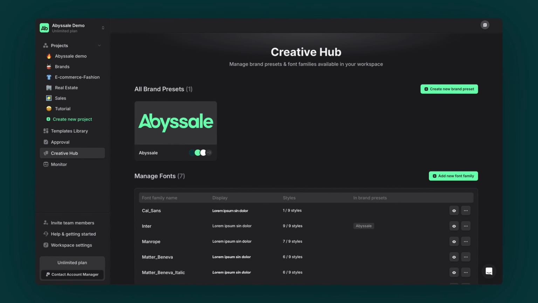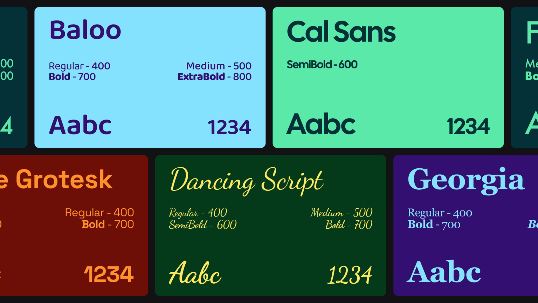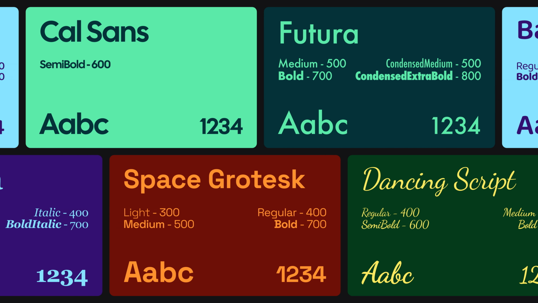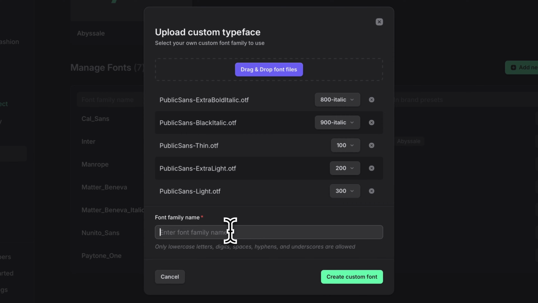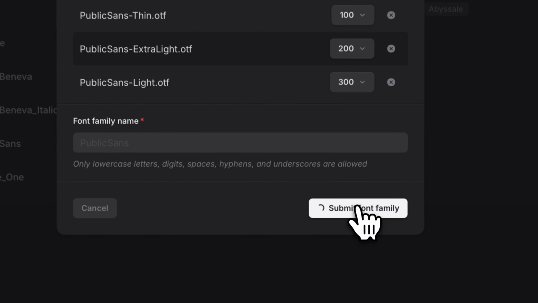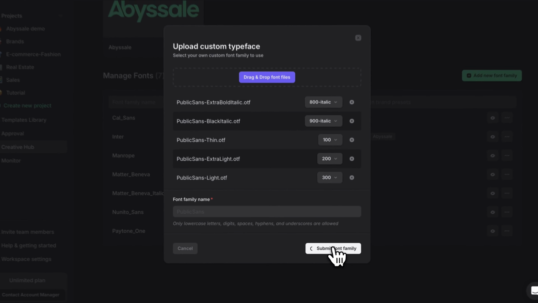Before we create a brand preset, let's quickly cover custom fonts. If your brand uses a specific font that's not in our library, you'll want to upload it first. In the Creative Hub, go to the Fonts section. Click on Add New Font Family. Upload your font files. Name your font family and click Add Font. Your custom font will now be available throughout Abyssale, including in your brand presets.